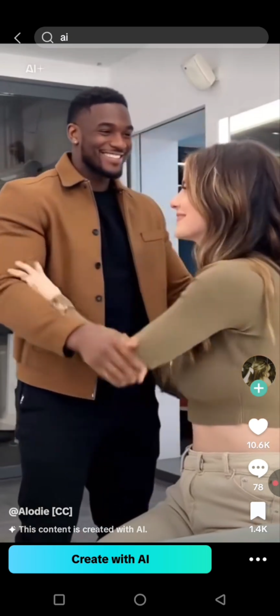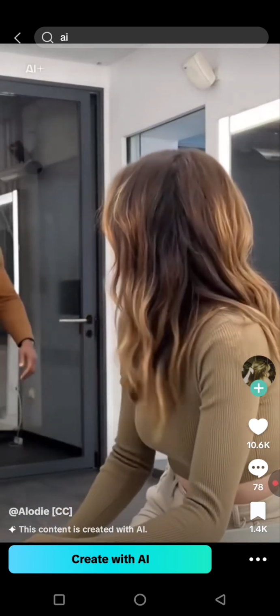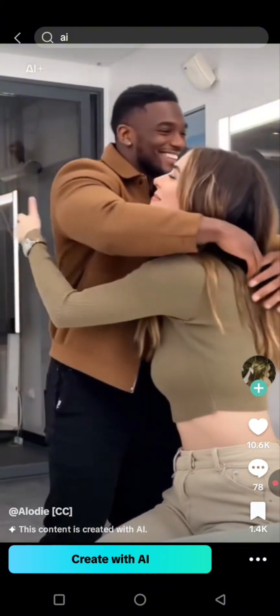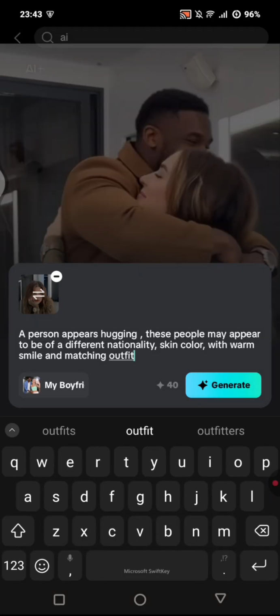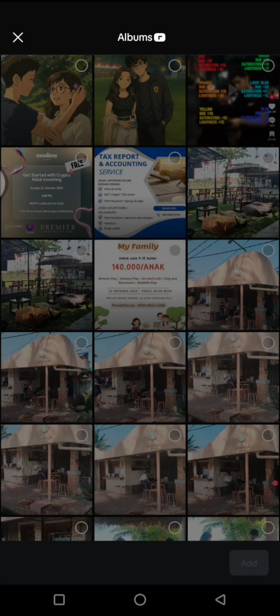Okay, you can just provide a photo of you, a selfie or a full portrait. Click on create with AI and here is the prompt. This is default from the CapCut. A person appears hugging, and these people may appear to be of a different nationality, skin color, with warm smile and matching outfits. So to delete the photo or change the object with you, you can just click on this button and tap on the plus icon to upload your photo or your selfie.